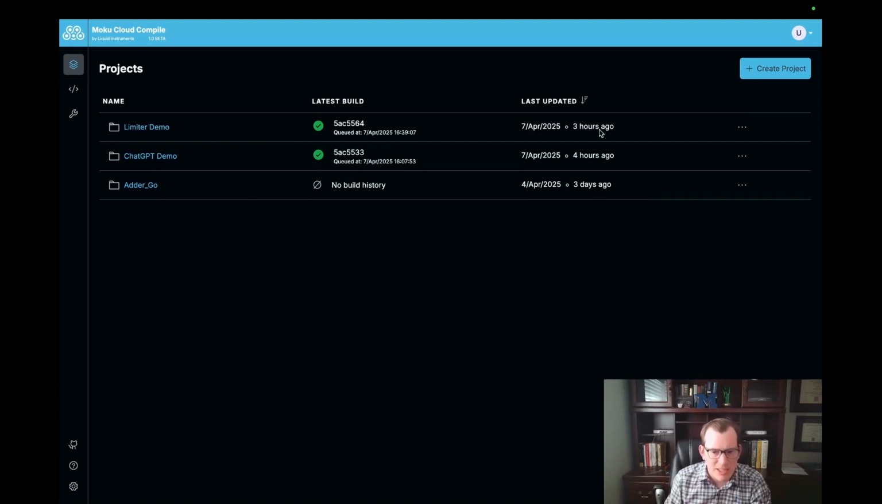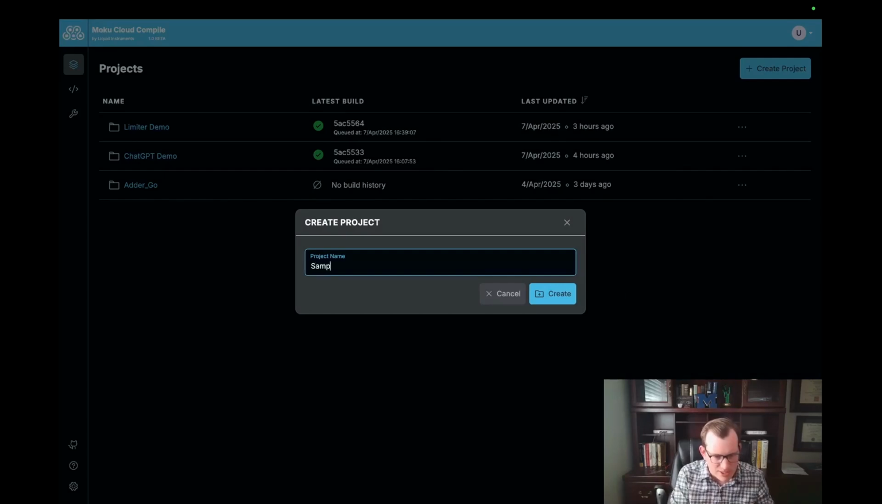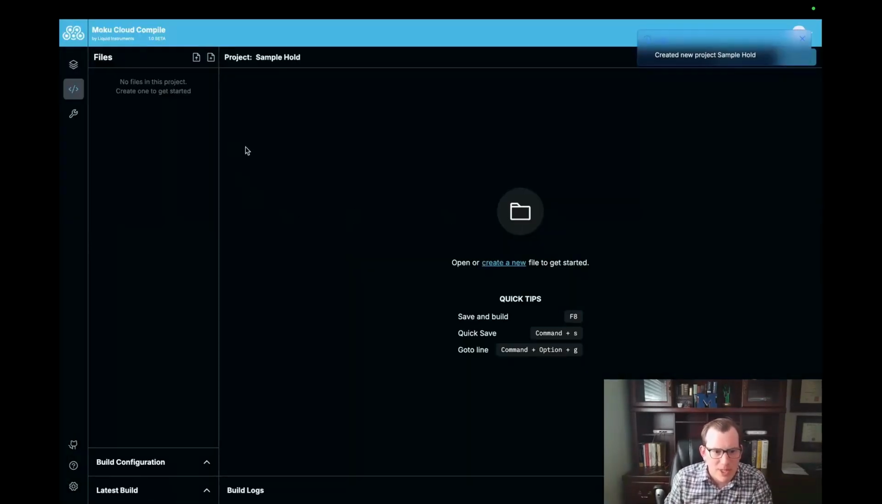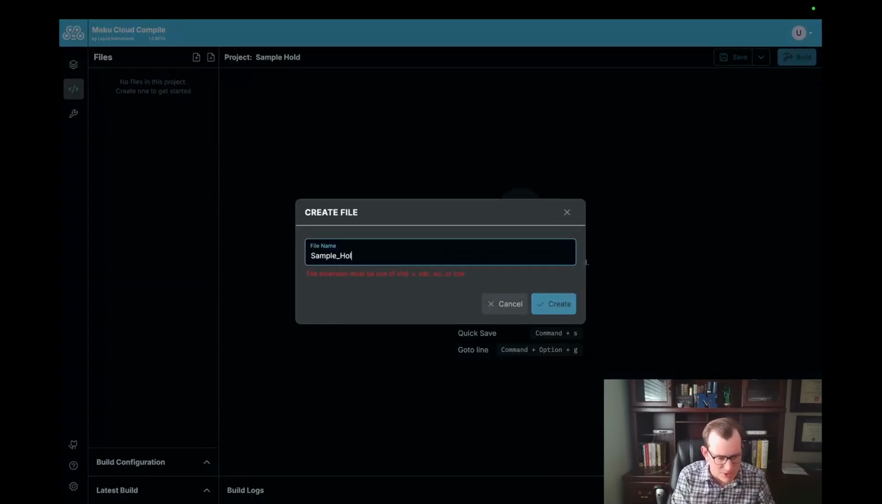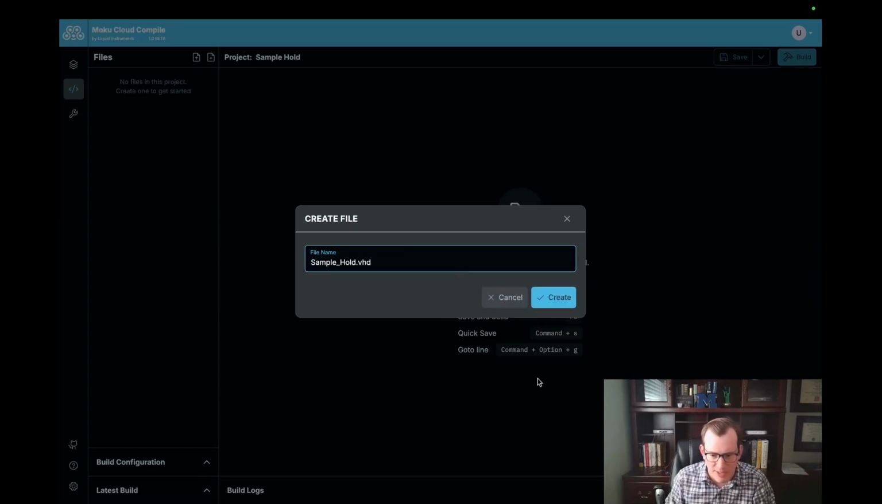From here, you can access your projects and files. Let's create a new project, and we're going to call it Sample Hold. Once the project's created, you can click on this new file icon in the upper left, and we're going to call that sample_hold.vhd.